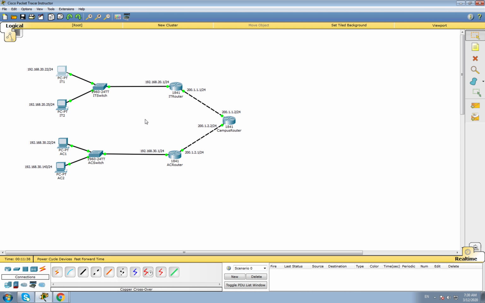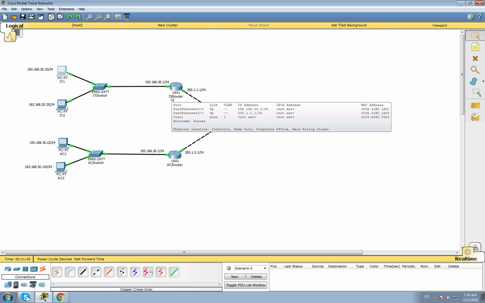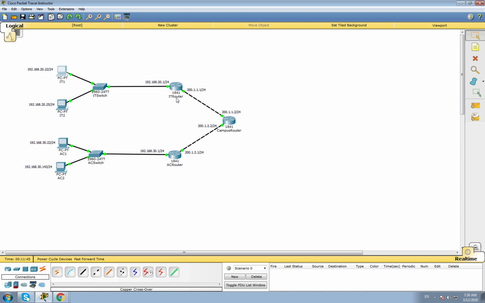Now, the thing that we've done a little bit different this time: in the previous lesson, I connected a line between the IT router directly to the accounting router, and I gave it a network number like 200.1.1.something. This time, I've included this extra router in another place.